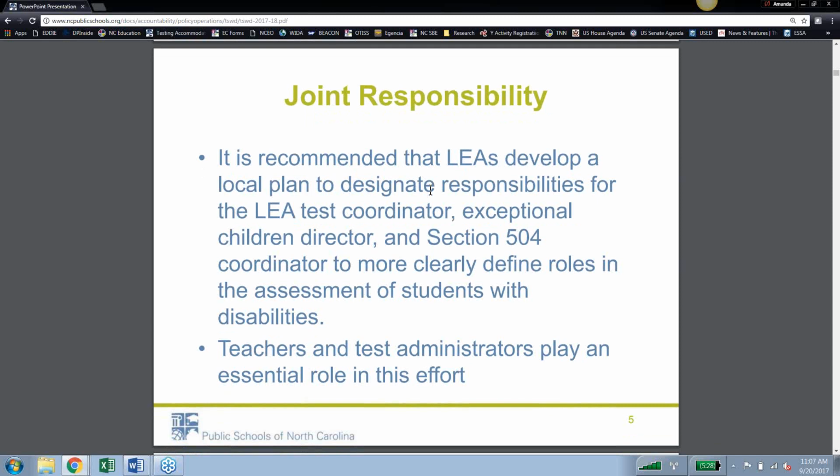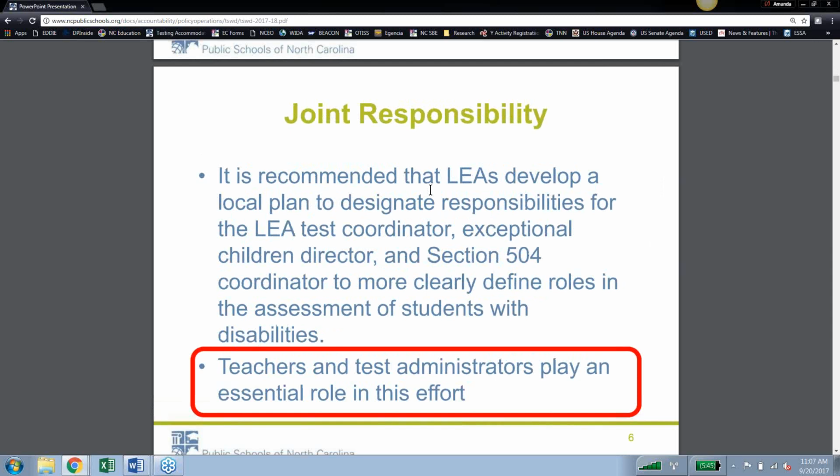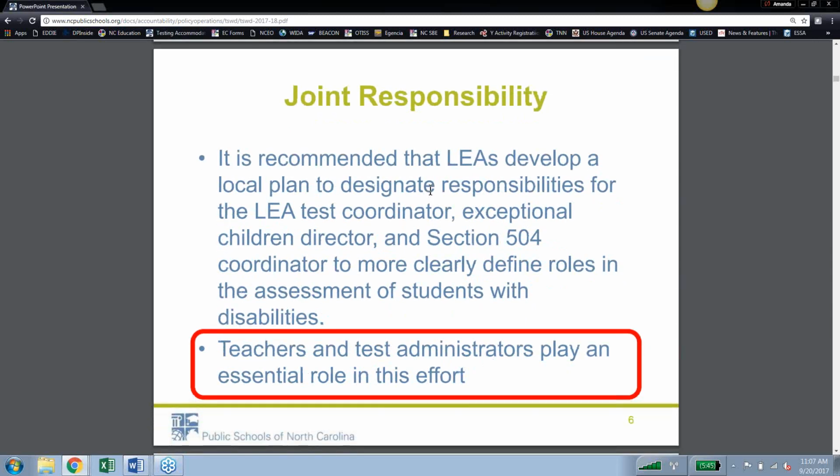Working together at the LEA level, the test coordinator, the EC director, the Section 504 coordinator, and then you all as PowerSchool gatekeepers are certainly a part of that, to be sure that we have these accommodations logged where they should be. And we just want to highlight test administrators play an essential role in this effort.